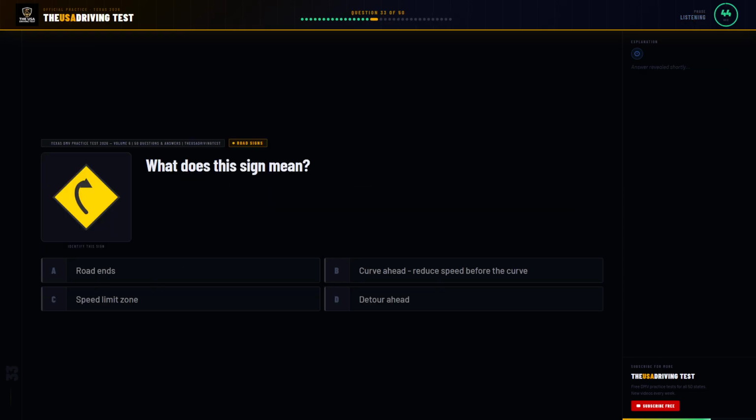Look at the sign on screen. What does this sign mean? Option A. Road ends. Option B. Curve ahead, reduce speed before the curve. Option C. Speed limit zone. Option D. Detour ahead.